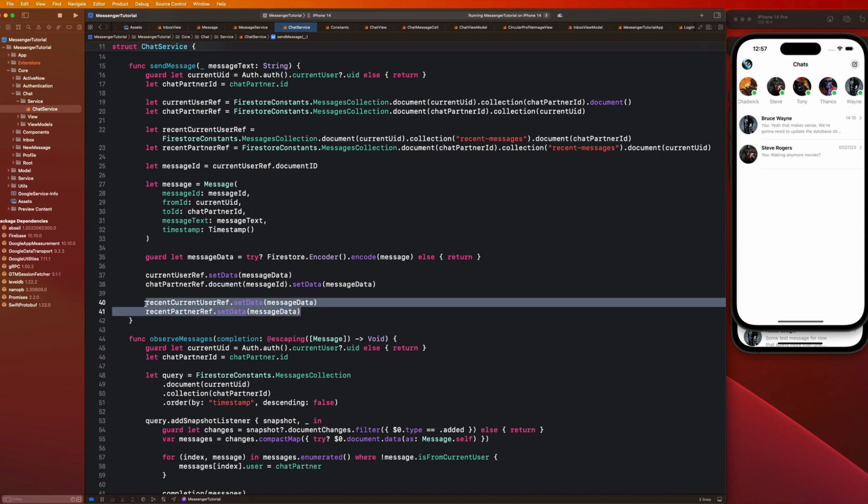So now every time we send a message, it will update that recent messages collection, and that's what we're going to be fetching our information from in our inbox view to display these recent messages here. So let's go ahead and test this out, guys.